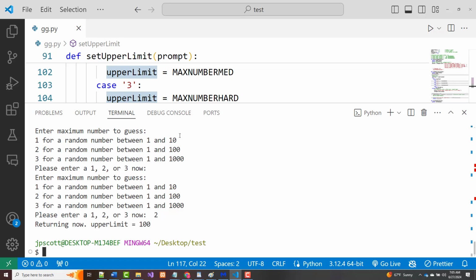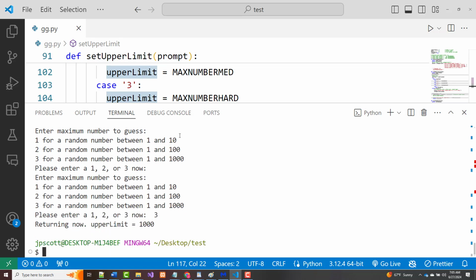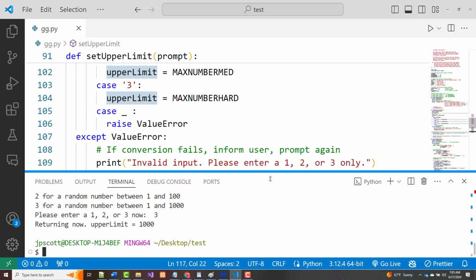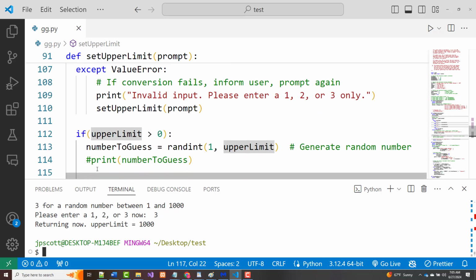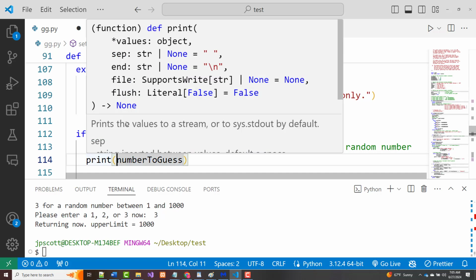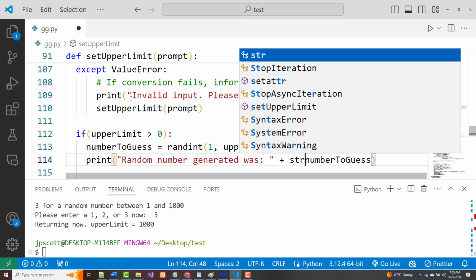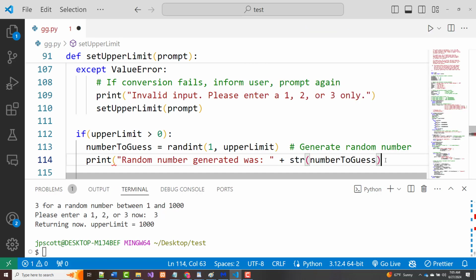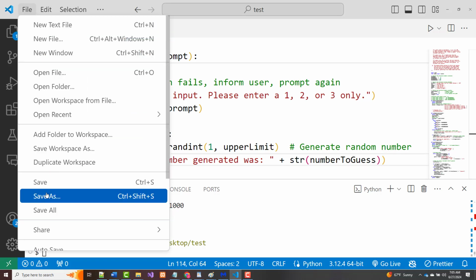Returning now upper limit equal 100. Returning now upper limit equal 1000. Those all should be correct. What I can do is I can come in here and print out the number. So I can say here, random number generated was, and then just print out that number. All right, we're going to do that. So File, Save.